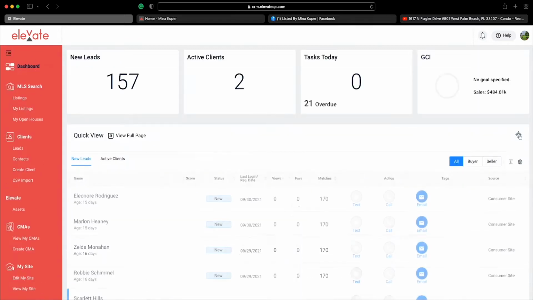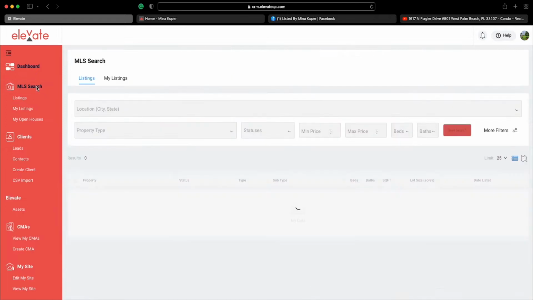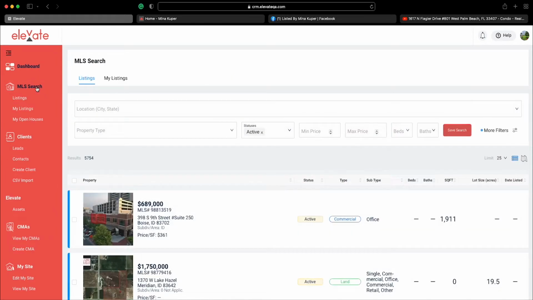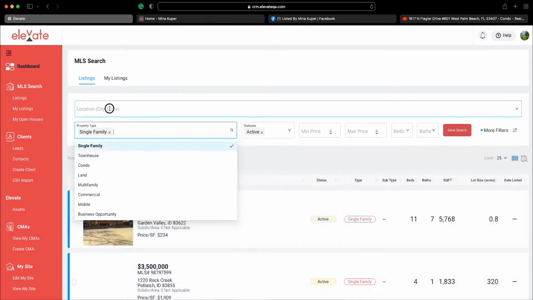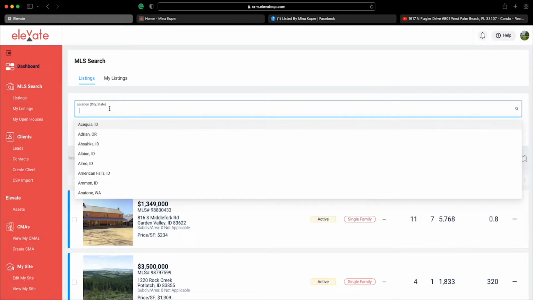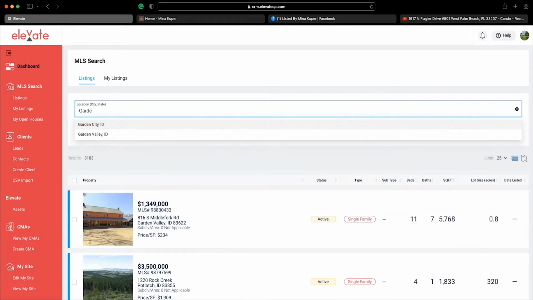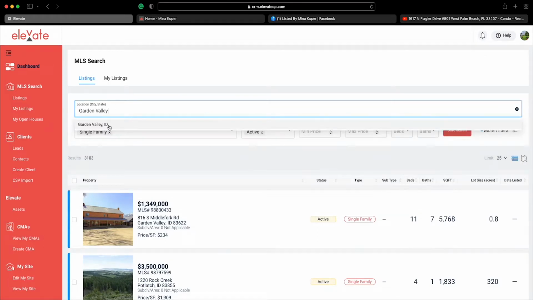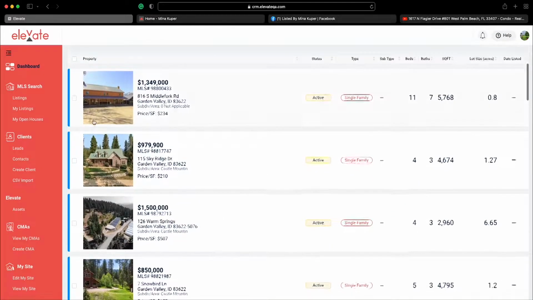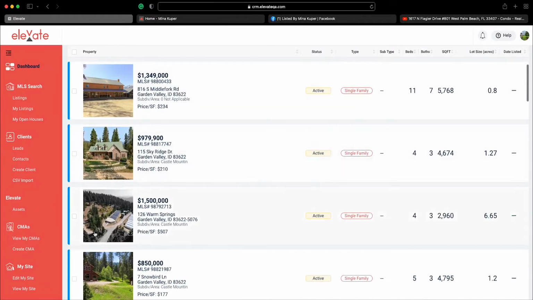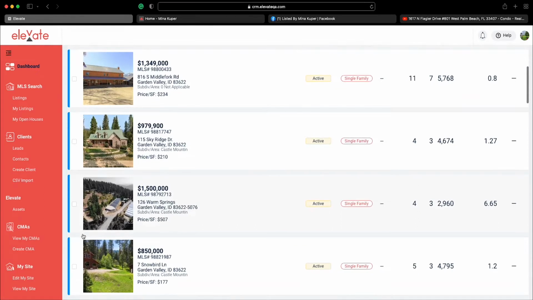One thing that it does do really well that I think is worth pointing out is there's an MLS integration. You've got IDX straight into the back end of your CRM. So you can do property search right from your CRM, which is really helpful. Let's just type in Garden Valley. If you are trying to send property or set up searches, you can do all that stuff from your CRM, and yeah, you can do that stuff from your MLS, but then you've got to go back to your CRM and manually input it.